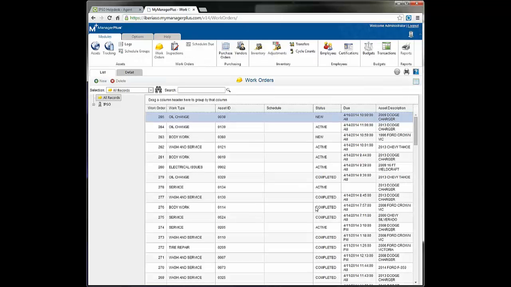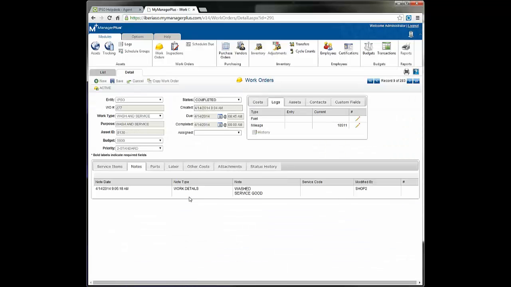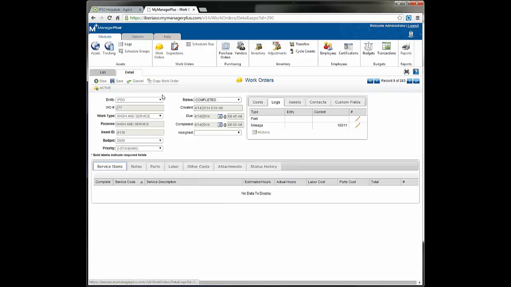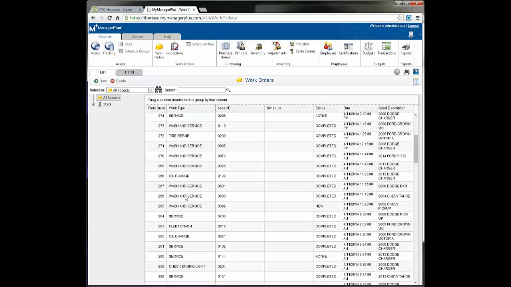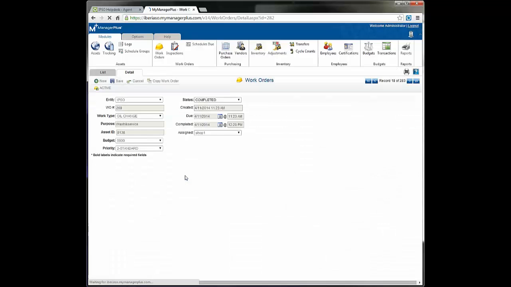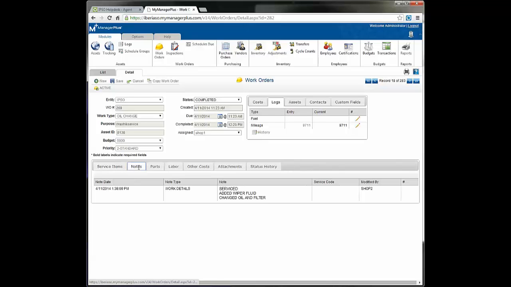And let's look at a completed work order, wash and service for unit 130. Washed, service, good. So they added a note on here, and we can see what they're doing in it. Also, if we go back, let's look at a completed work order. Here's an oil change for 138. Do they have any notes? Serviced, added wiper fluid, changed oil and filter.